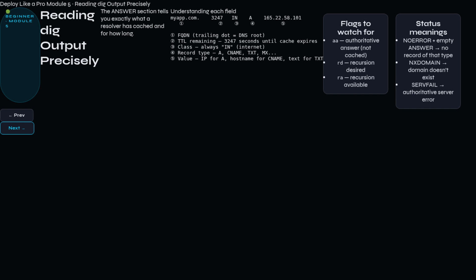165.22.58.101 is the value. For an A record, this is an IPv4 address. If the answer section shows multiple lines, each is a separate record. For A records, multiple IPs mean round-robin load balancing. For name chains, you see the name followed by the final A record.